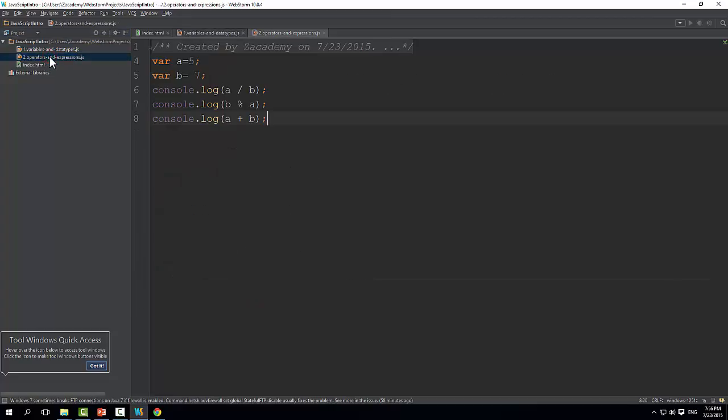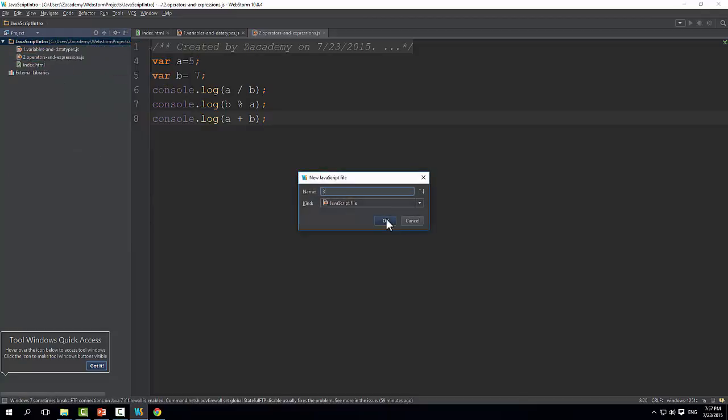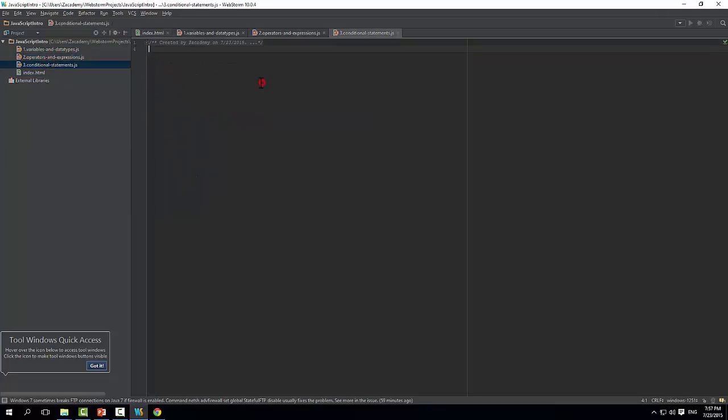But bear in mind that everything evaluates to a Boolean variable. Is there anything here that I wanted to show? Yeah, so you can write your code pretty much the same way as with C#. Actually I'll make a new JavaScript file here. It's going to be 3 conditional statements, and I'm gonna include it here as well. So script src equals 3 and type equals text/javascript.